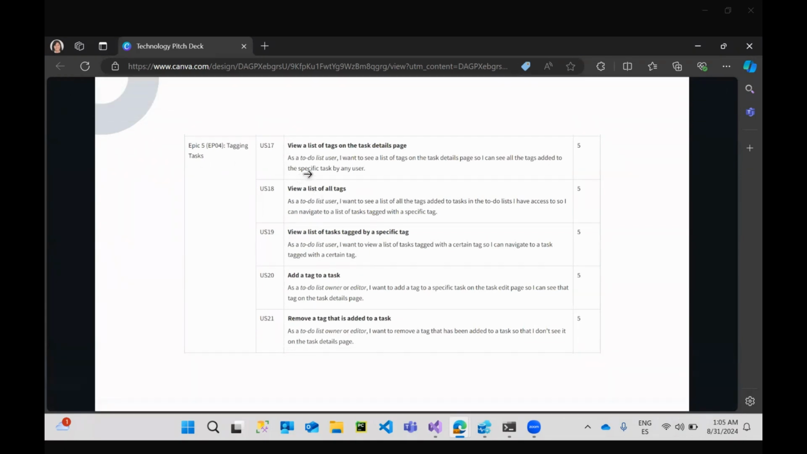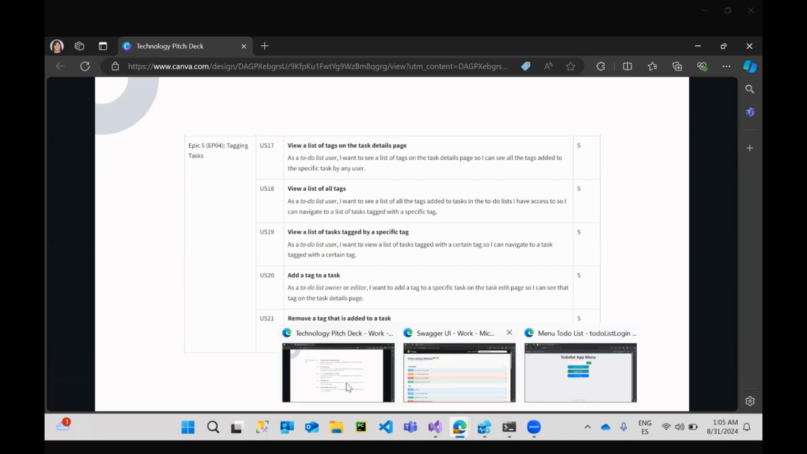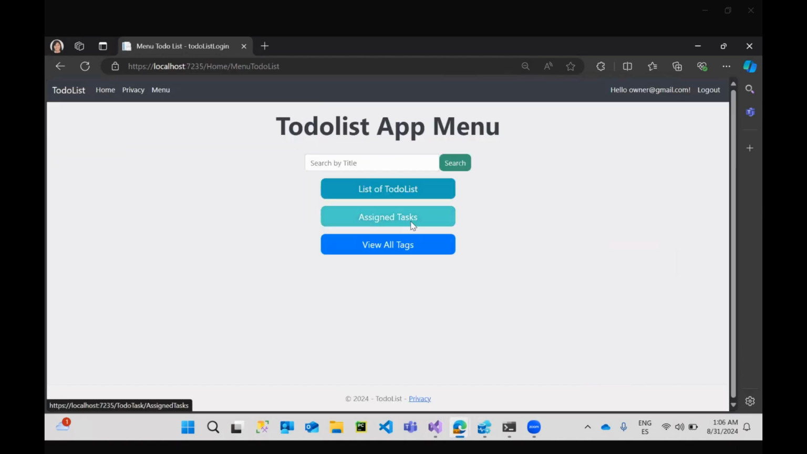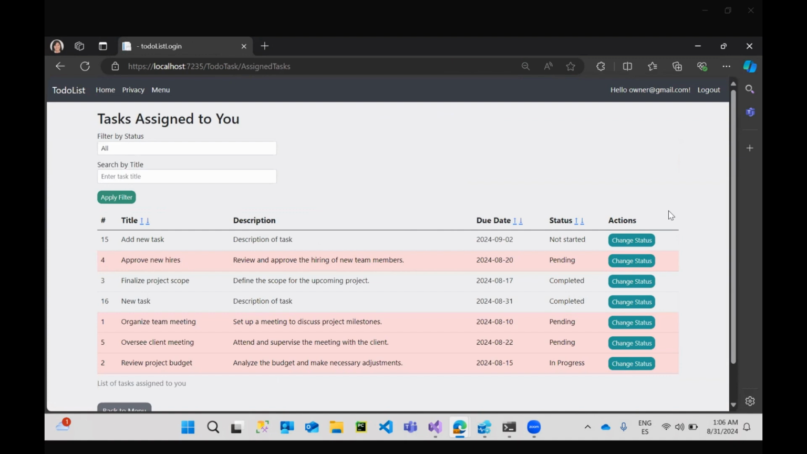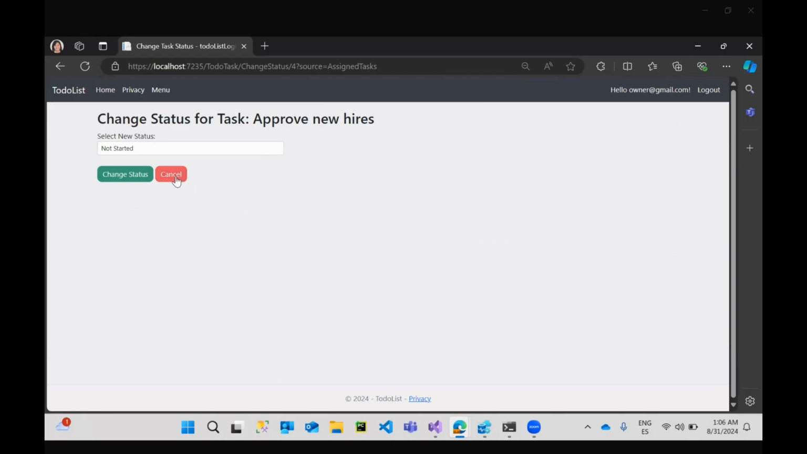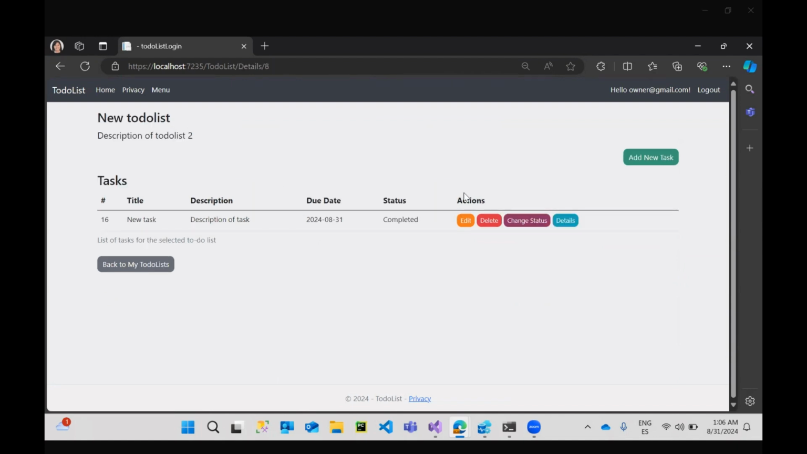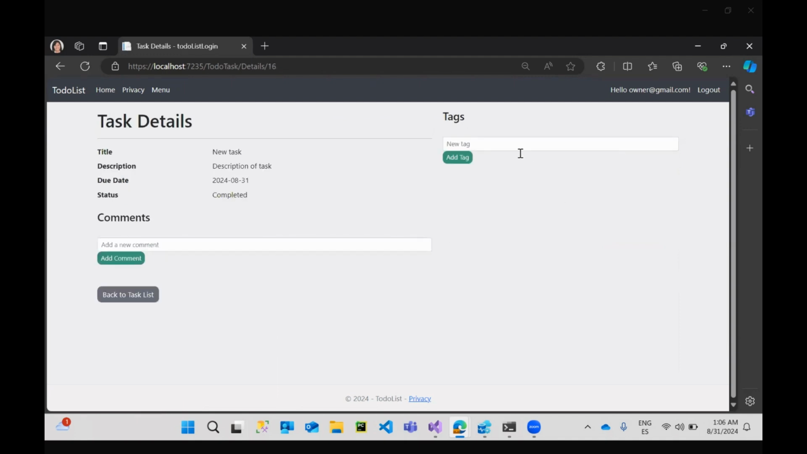So we can view a list of tags in the task detail page. So when we are here, for example, let's go to this one. We can go here and we can go to the details of this to-do list. And maybe I want to see here in details. I don't have any tags added here because I haven't had any. This task is brand new.